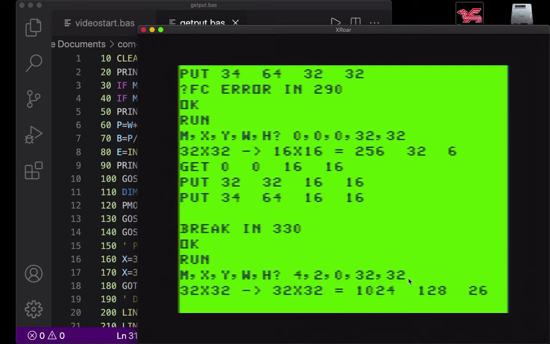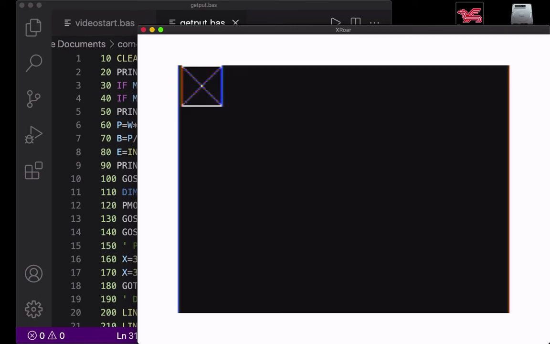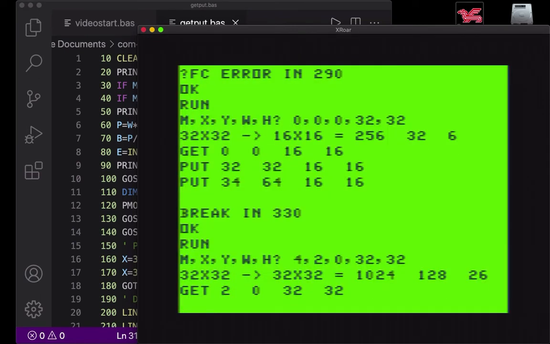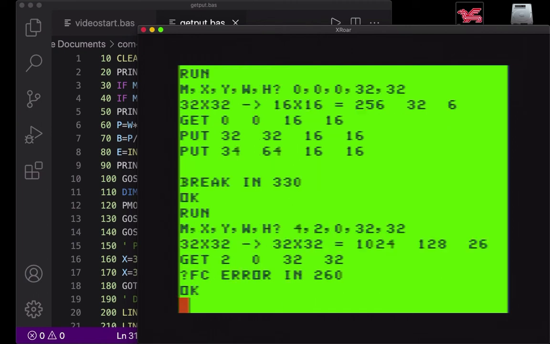32 by 32. Same information as the first time. The only difference is it's drawing it 2 pixels over. We're going to get 2, 0, 32, 32, and we cannot. Because it's not on even byte alignment, the get command does not work without comma G.